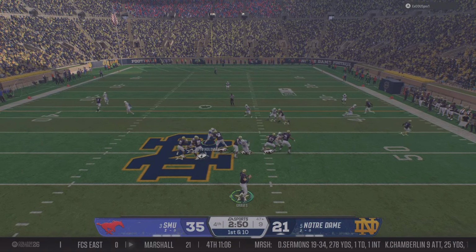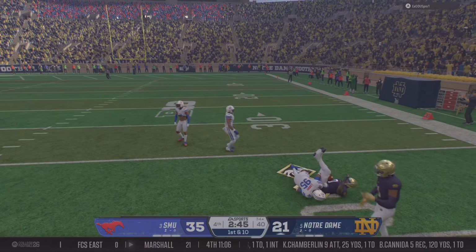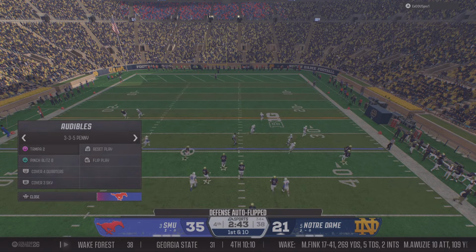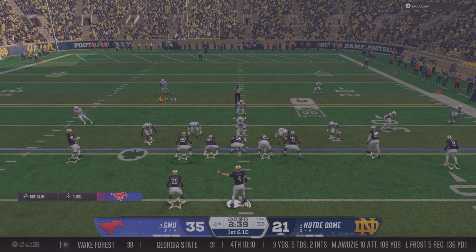Looking to chuck it again. Lets it fly to the wideout. Finds a man open on the right side downfield. They make the tackle, but that's a solid gain. Moves the ball to the 34.